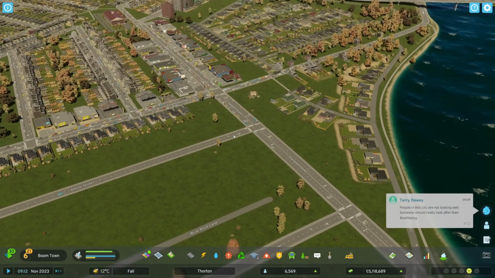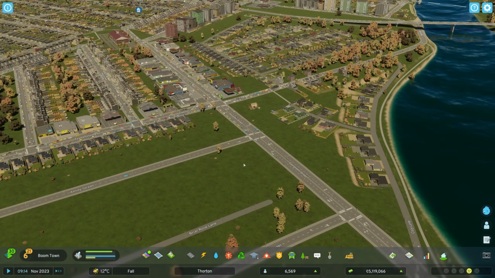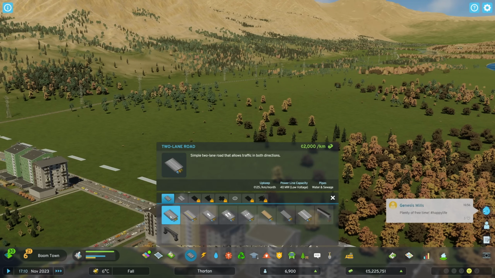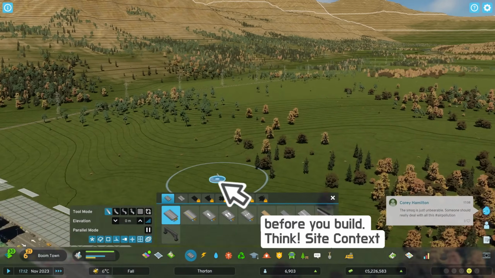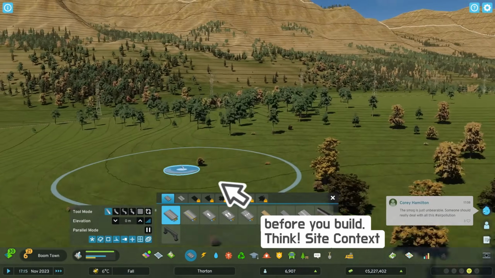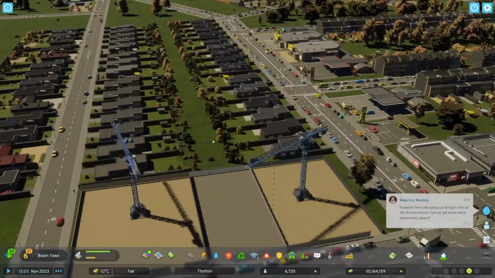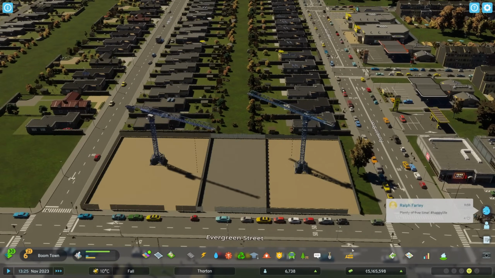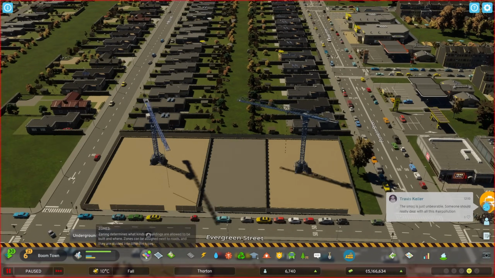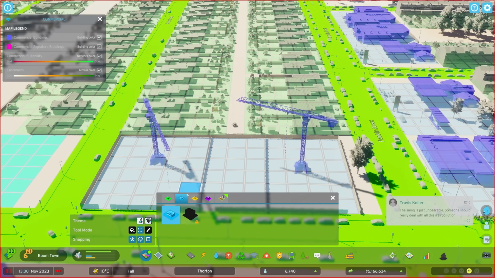But how to analyze site context and history? In your Cities Skylines game, before you even build anything, have a look at the site context, the lay of the land, or if you're redoing a site, also look at the site context before you start demolishing buildings. So how do we analyze?